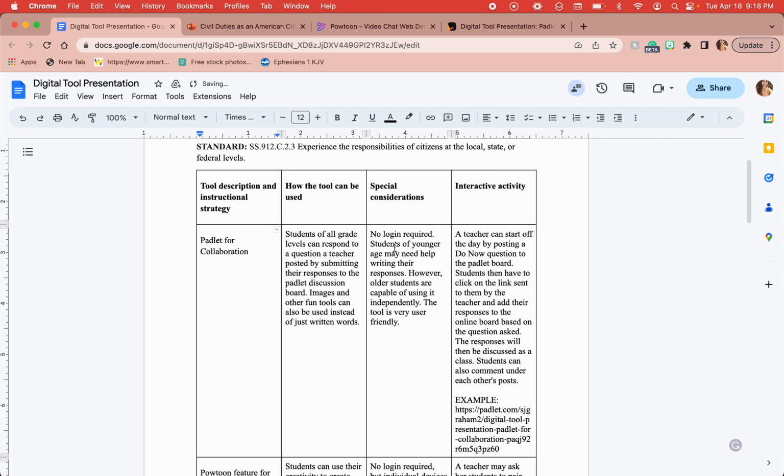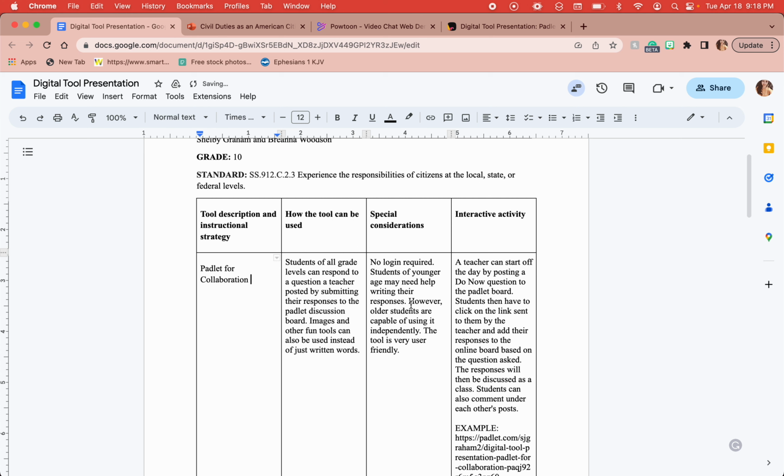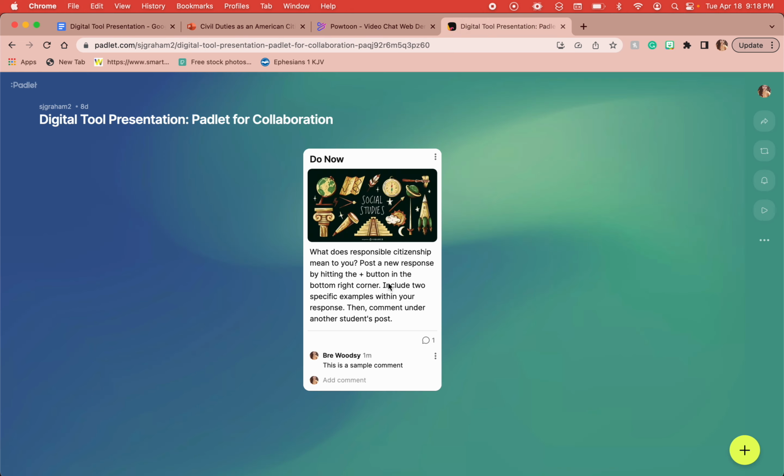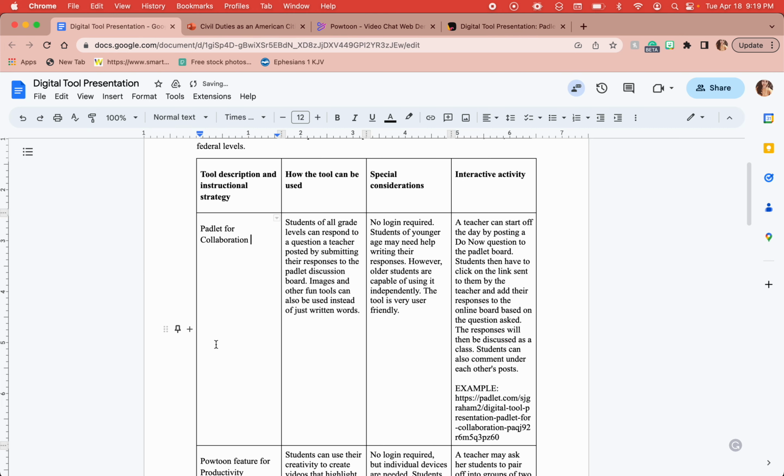No login is required for students. Teachers do need to create an account. Because we are focusing on grade 10 levels, older students are capable of using this by themselves, and these brief instructions right here would be able to explain what the students need to do.